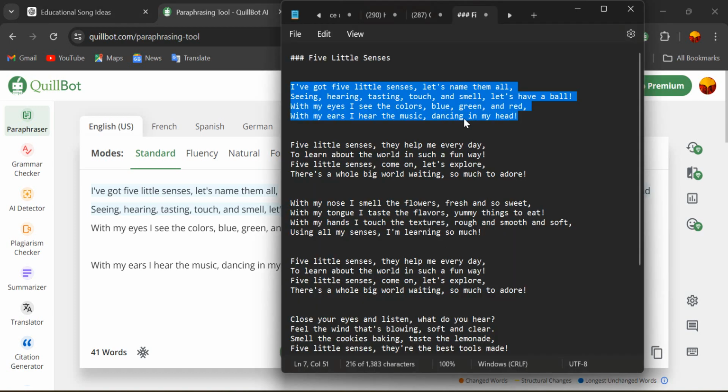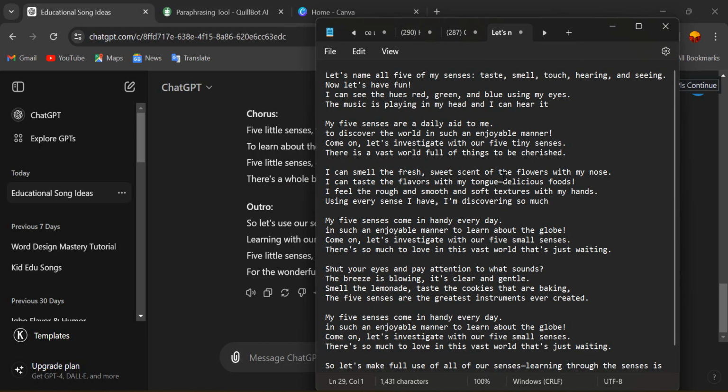Alright, so you can just go through this by changing all of it yourselves. Alright, so believing you guys are actually done with your paraphrasing using Quillbot.